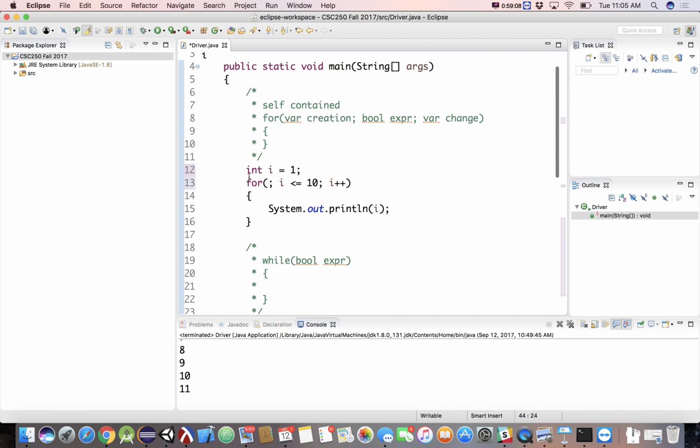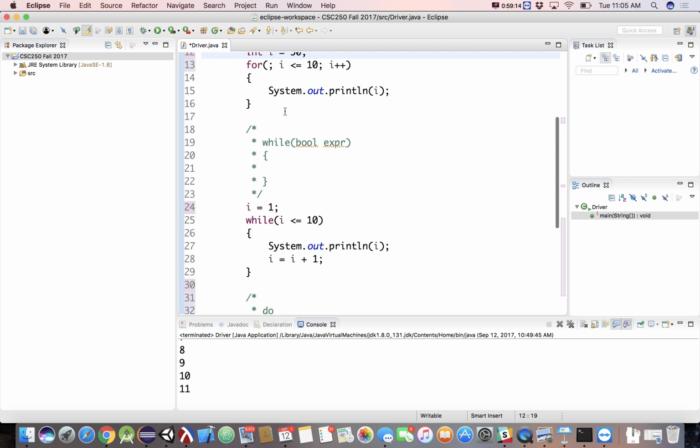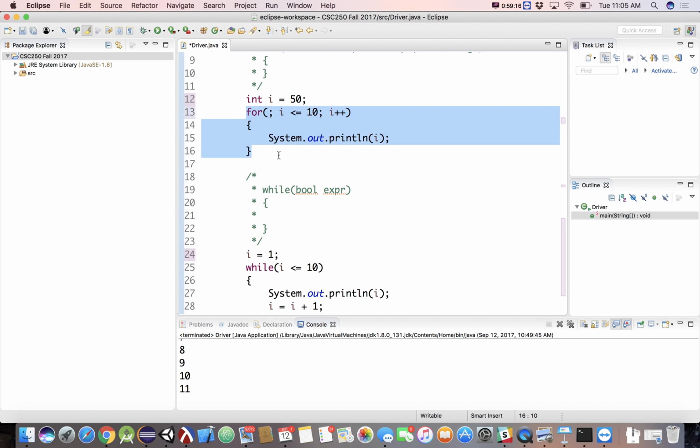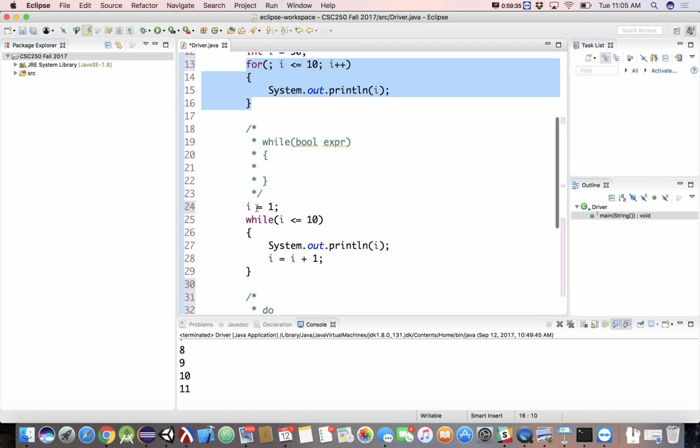Now, what would happen if I made I 50 here? What would happen to this for loop if I was 50? It would do nothing because it's a pre-check loop. Okay? We ask the question, we say, is 50 less than or equal to 10? It's not. We're done. Don't execute the body even once. It's a pre-check.